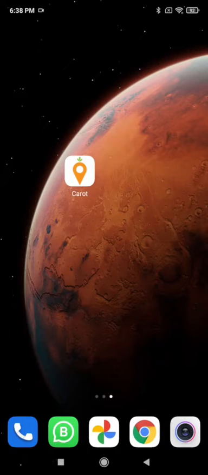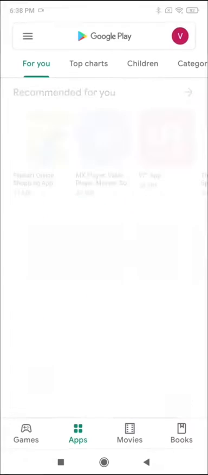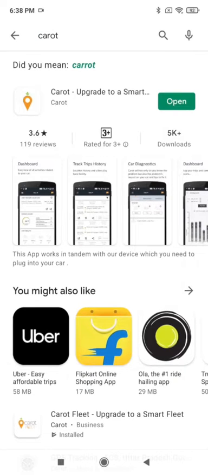To download this application from Google Play Store, you have to navigate to the Play Store. Go to the search section and search for the name Carot, that is C-A-R-O-T. The first result by the name of Carot, upgrade to smart card, is the one which you have to download. Once downloaded and installed, you have to open the application and log into your account which was created by your Toyota dealer at the time of handing over the vehicle to you.